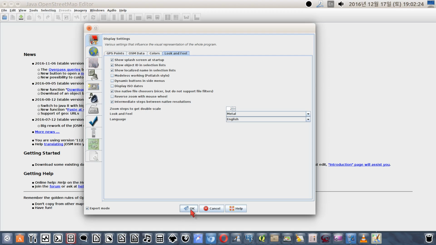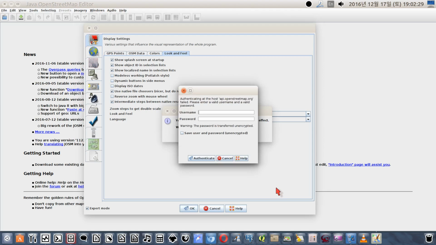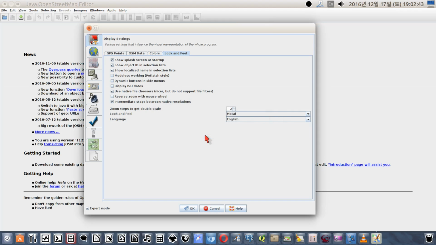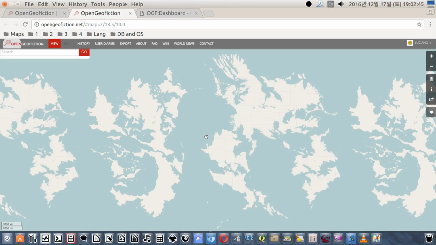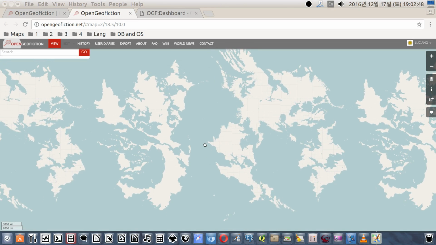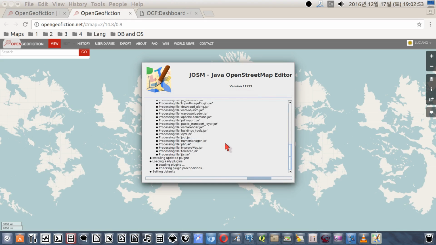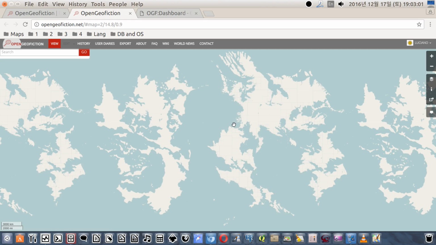Now, you say okay, and it says, authenticating at the host API openstreetmap.org. You don't have to do this. This is just something that it wants to do. And you restart. So we wait for it to restart. It says update plugins. No. I just did everything correctly. Then I should be able to go download from OSM. Ah! It's Europe. I don't want Europe.